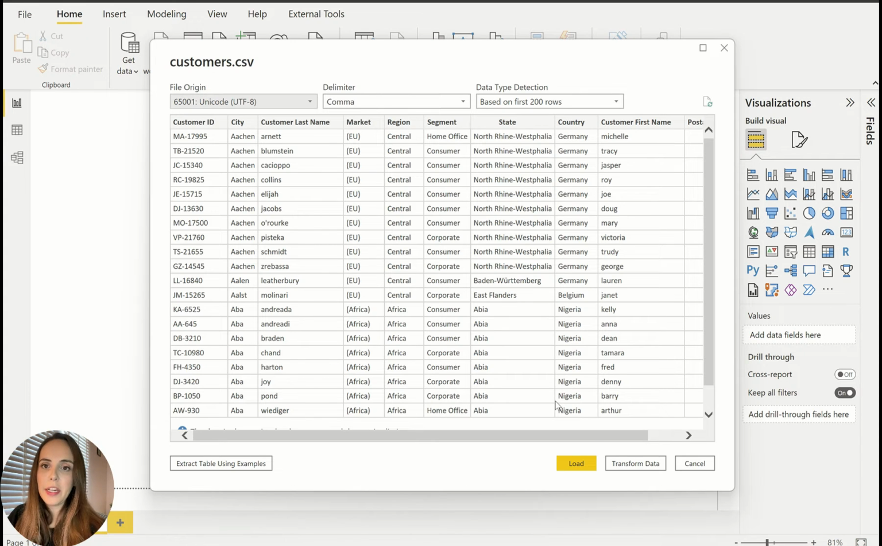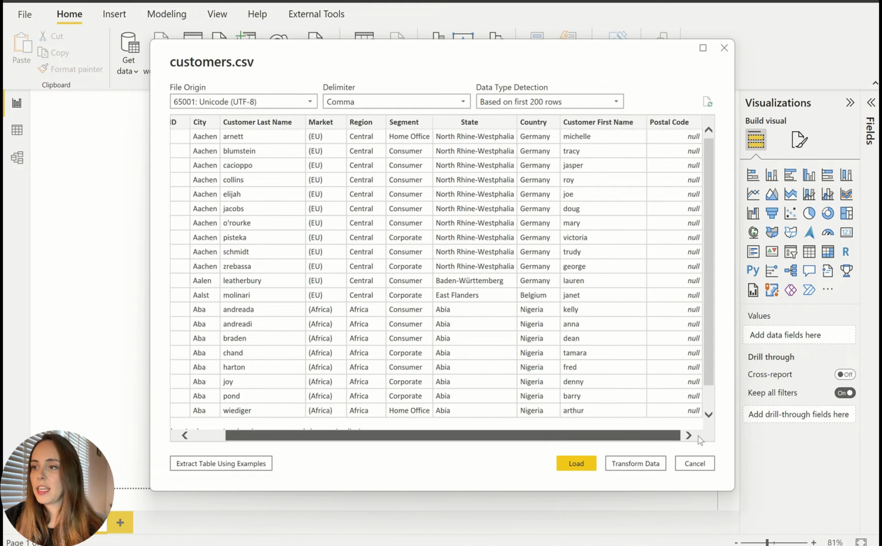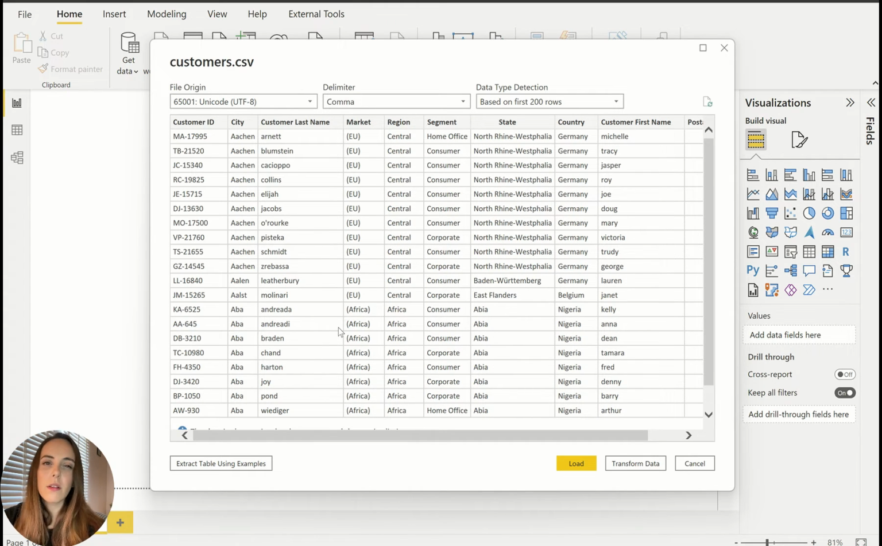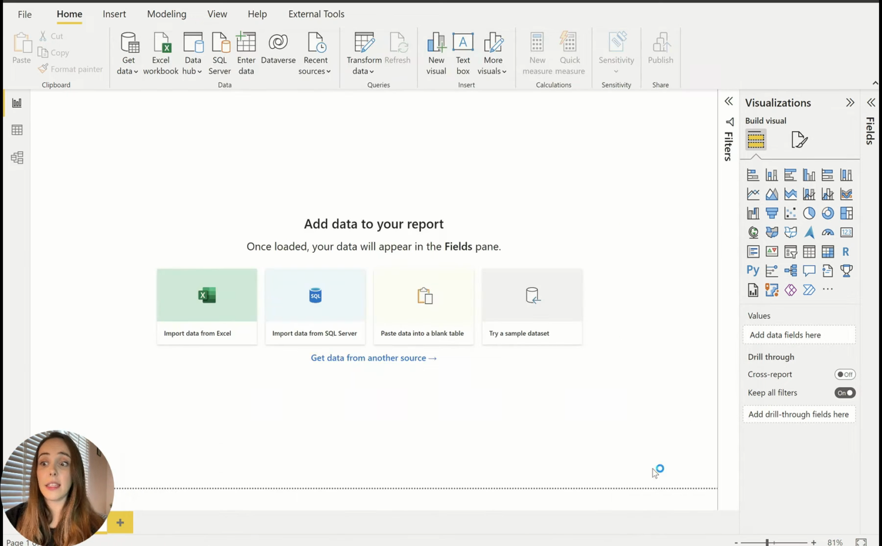It will give me a preview of the data, which you can quickly check if everything looks okay. For me, it looks okay. So instead of loading the data, I want to transform it or to have a look at it first and transform and clean this data if I have to. So the best practice is always click on the transform data and check your data a little bit more carefully and with time to see if you have any data cleaning that you need to do with your table.